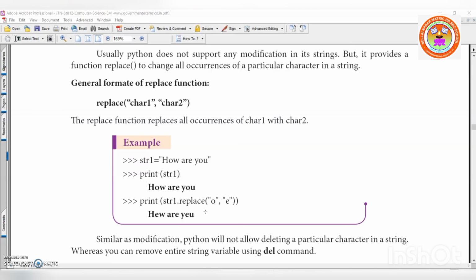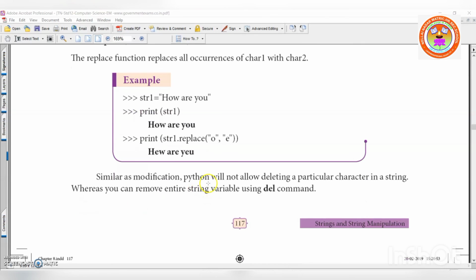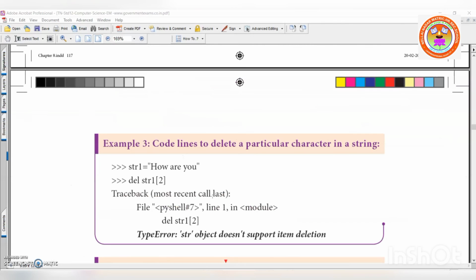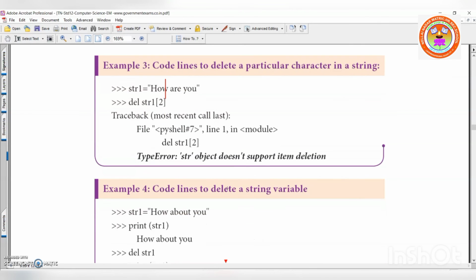It is overwriting. Similarly, as with modification, Python will not allow deleting a particular character in a string, whereas you can remove the entire string variable using the del command. It is simple. You remove it. That's it. So we will see the code. str1 is how are you. del str1[2]. I cannot do it. See 0, 1, 2. I cannot remove this W alone. Okay, it will give a type error again.